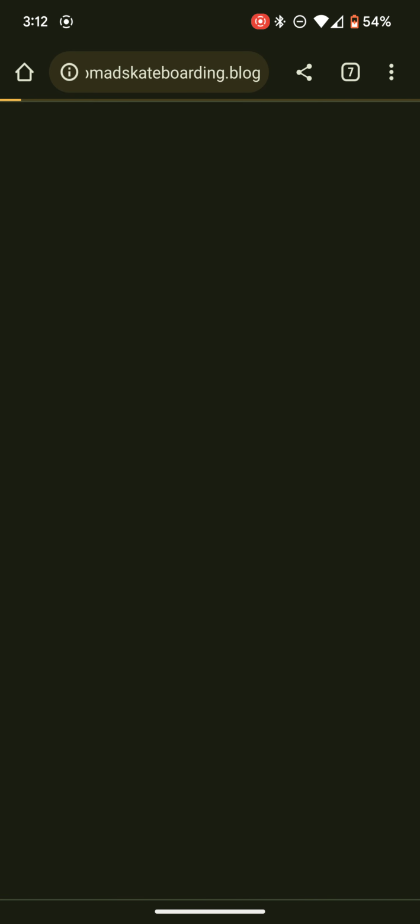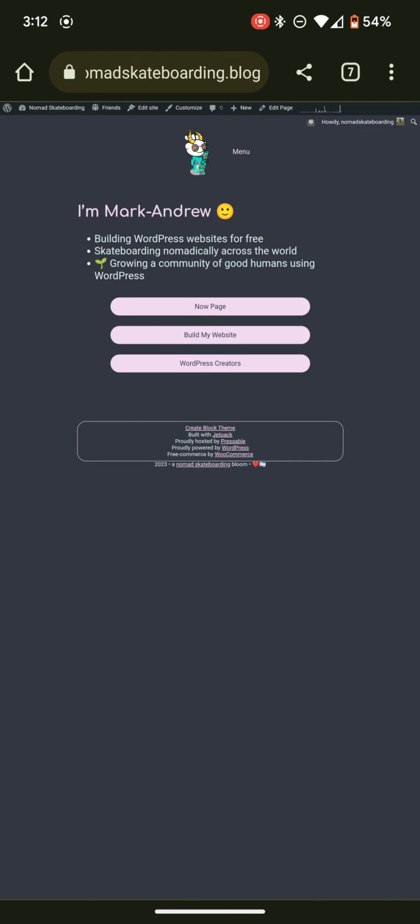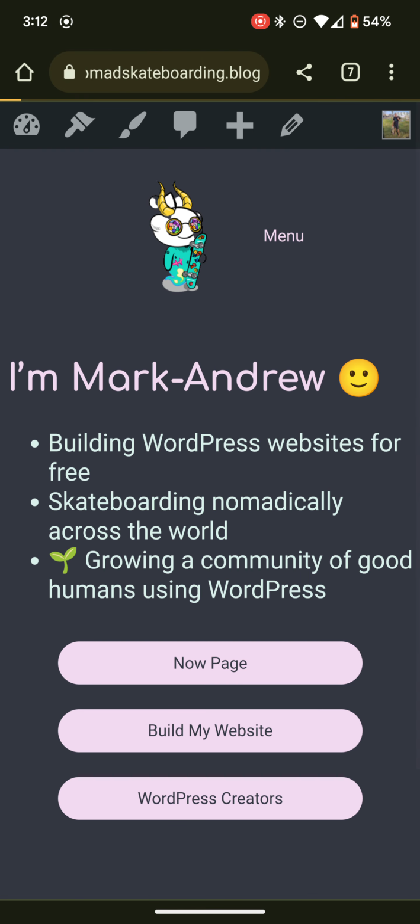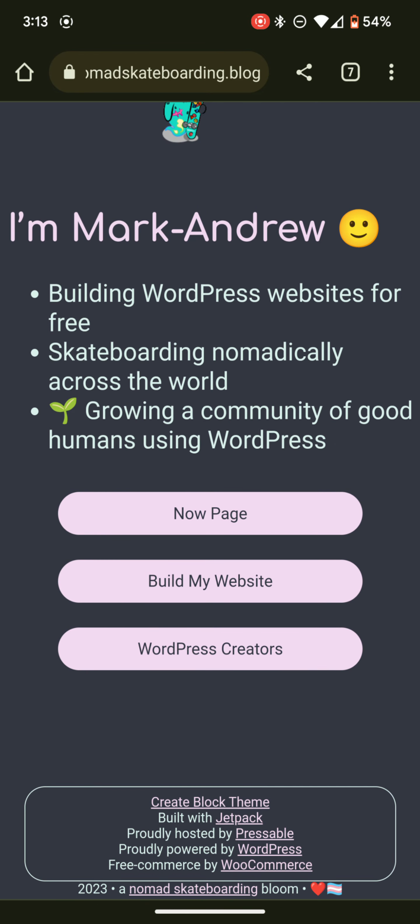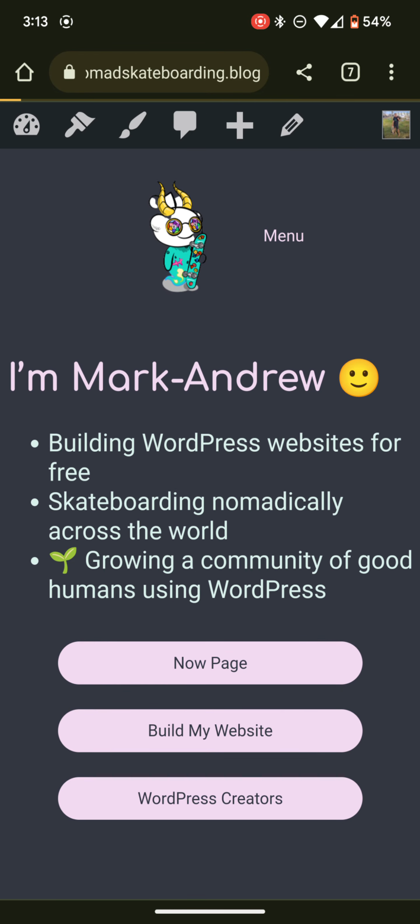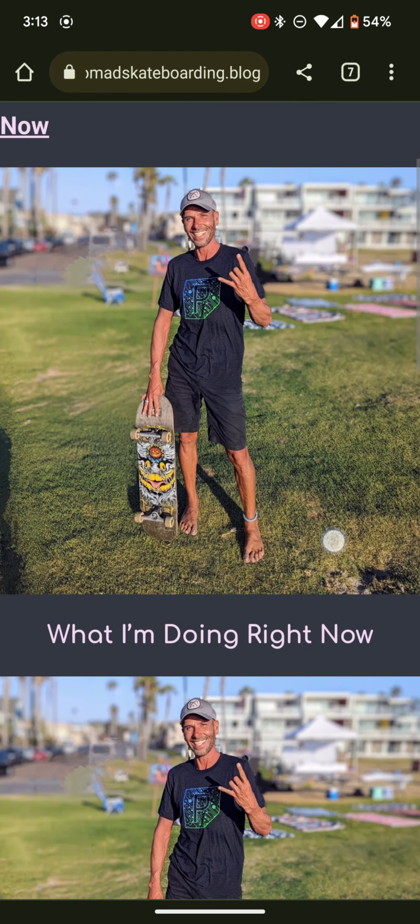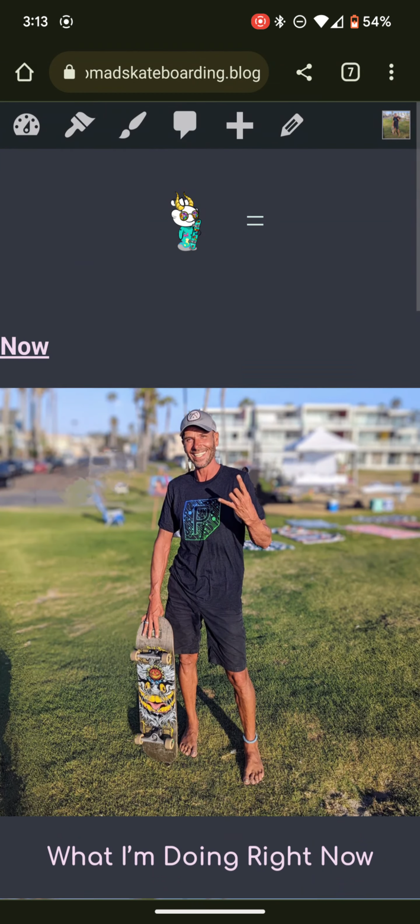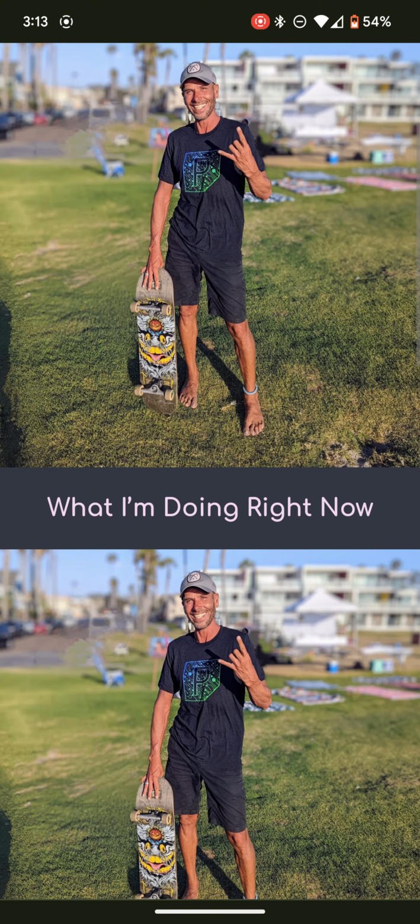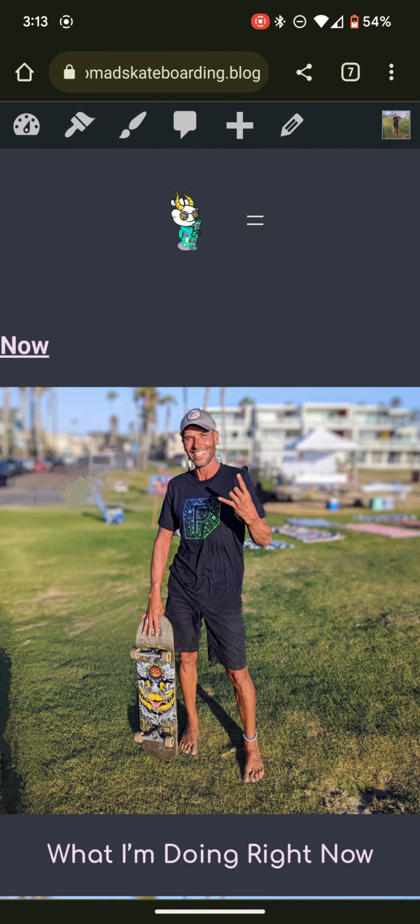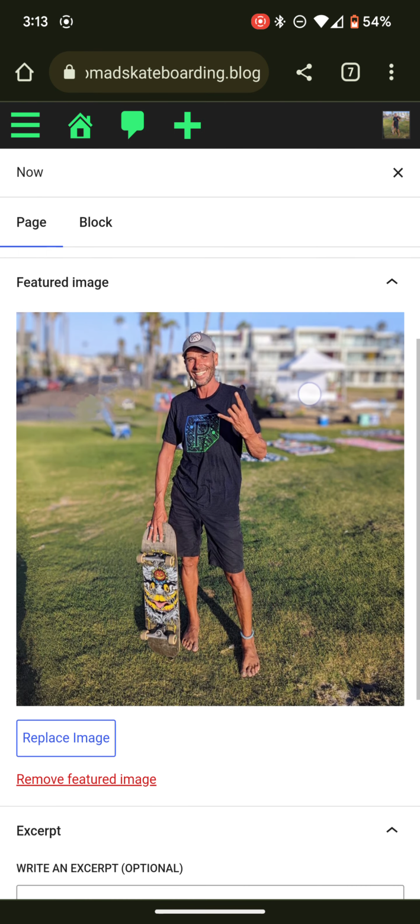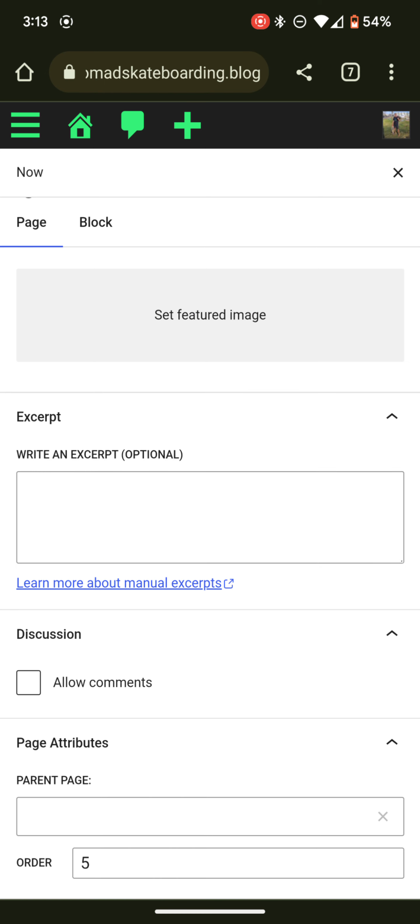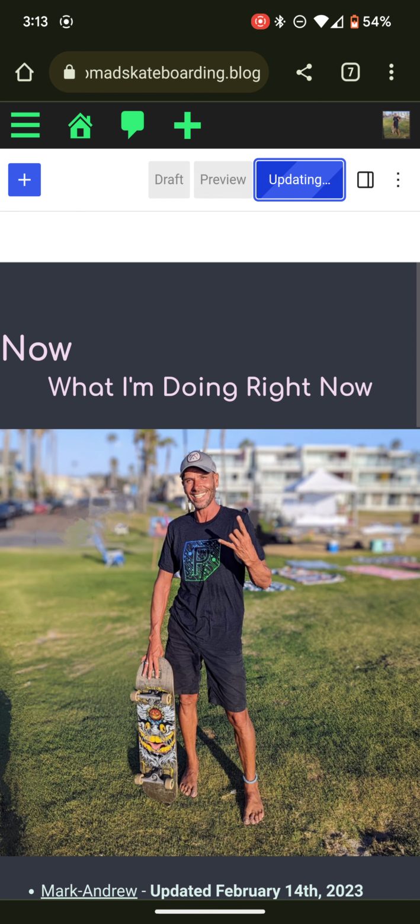Let's check out the new site. That looks exactly like the old one did. Header looks the same. Footer is the same. Let's see if it goes to the same place. It does. And it is showing the featured image. So let us do that.